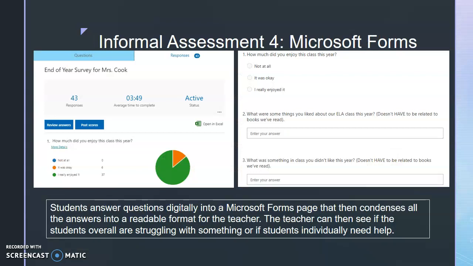And the last one is the use of Microsoft Forms. On Microsoft Forms, questions are posed digitally in a form like this, and they could be multiple choice or they could be fill in the blank. Students answer questions digitally on this page, and then the page condenses the answers into a readable format for the teacher, as seen on the left-hand side here. So the teacher can see if overall students are getting the concept or if there's some students who need more attention, and then the teacher can go in and review the answers.